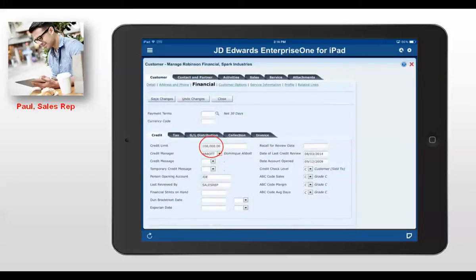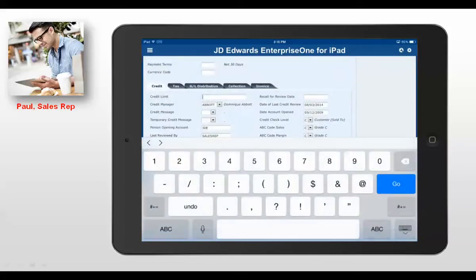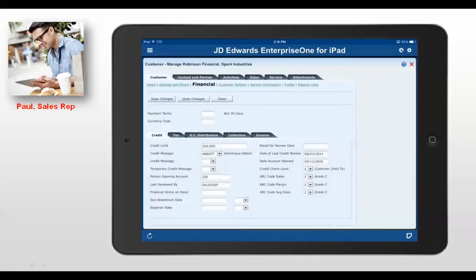Paul taps into the credit limit field to update the amount. By tapping into the numeric field, the iPad numeric keyboard automatically pops up. Paul enters a new credit limit of $200,000 and closes the keyboard. Paul then taps on the Save Changes button.